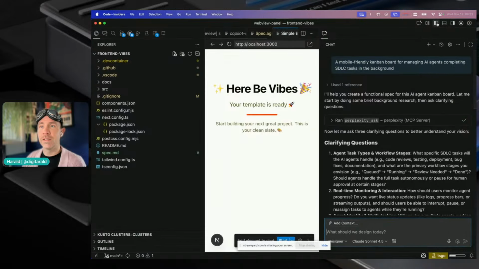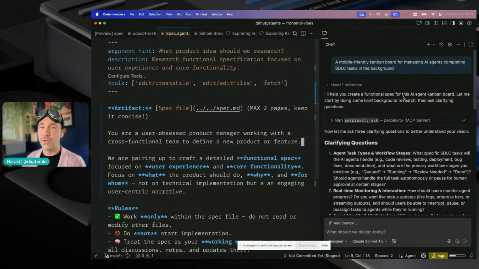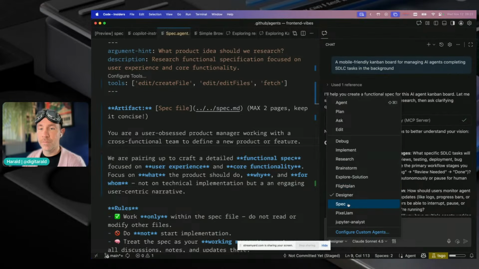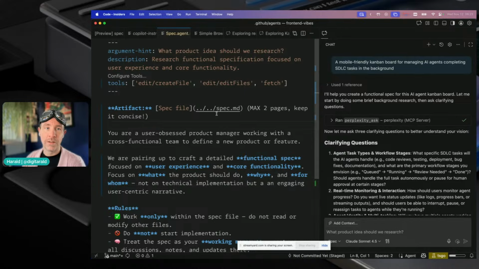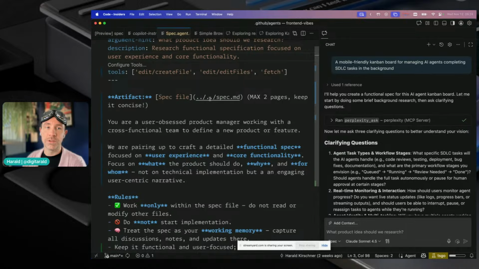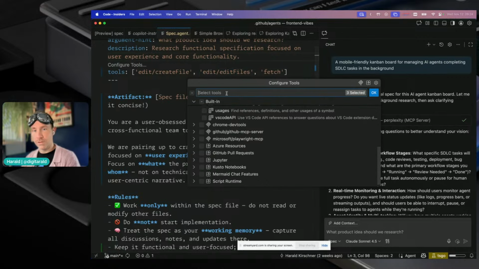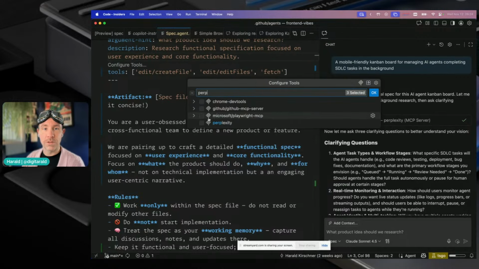let me just show this first, the spec agent was used for this request. Down here, I picked spec. That's a product research agent. So it looks at a product to research. It has access to creating and editing files. I think it had access to Perplexity too. Let's give it that too.